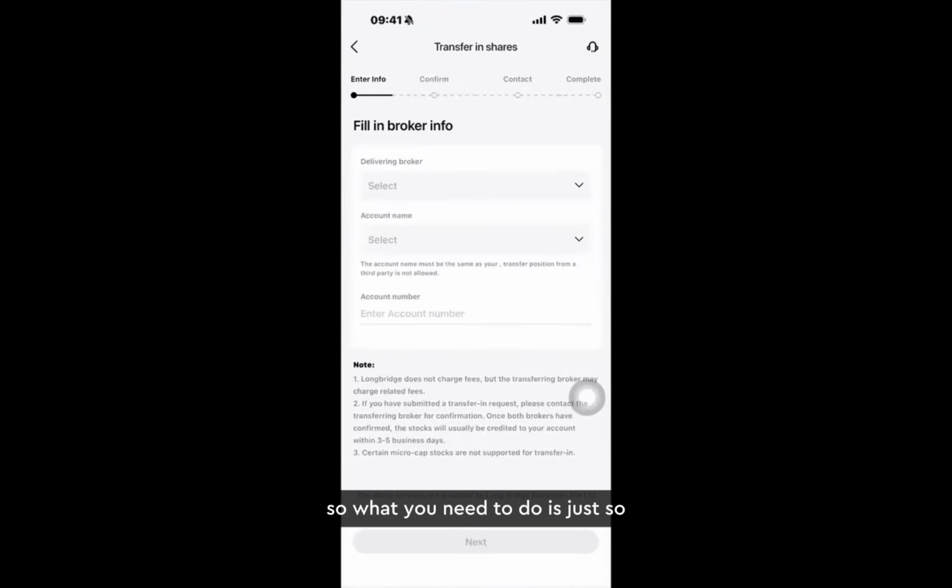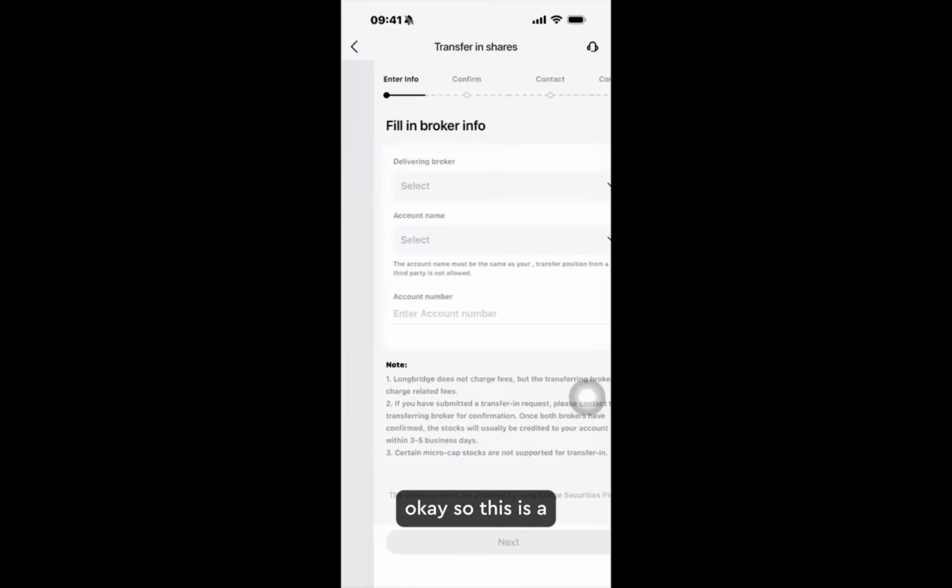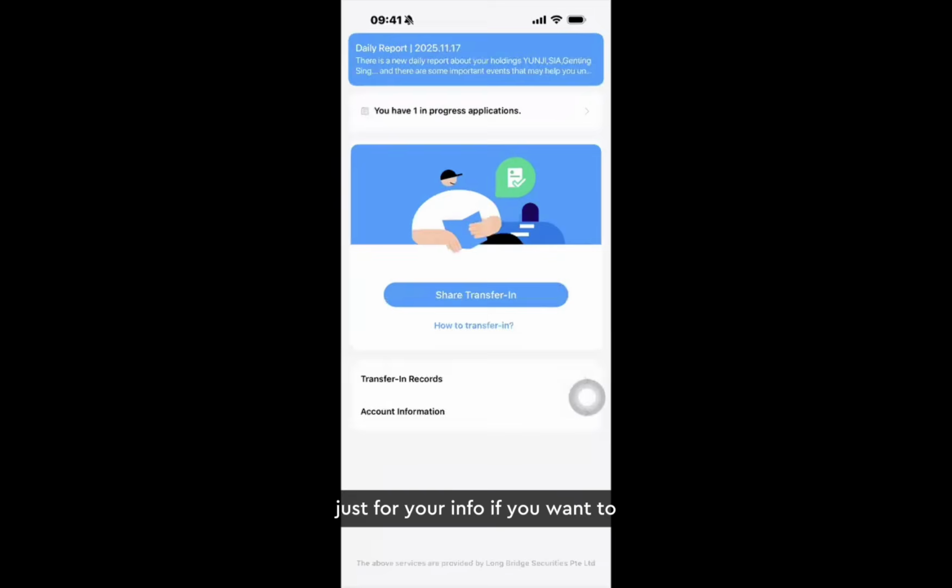So the second step, if you want to transfer in, after you've notified us via the app, you can go and notify your transfer out broker. For example, you can let them know you want to transfer out to our platform. So usually we will take within 1 to 2 weeks. We will do communications with the transfer out broker and process the transfer. If there's any information we require, we will contact you in person. Okay, so this is just for your info, if you want to do transfer in.